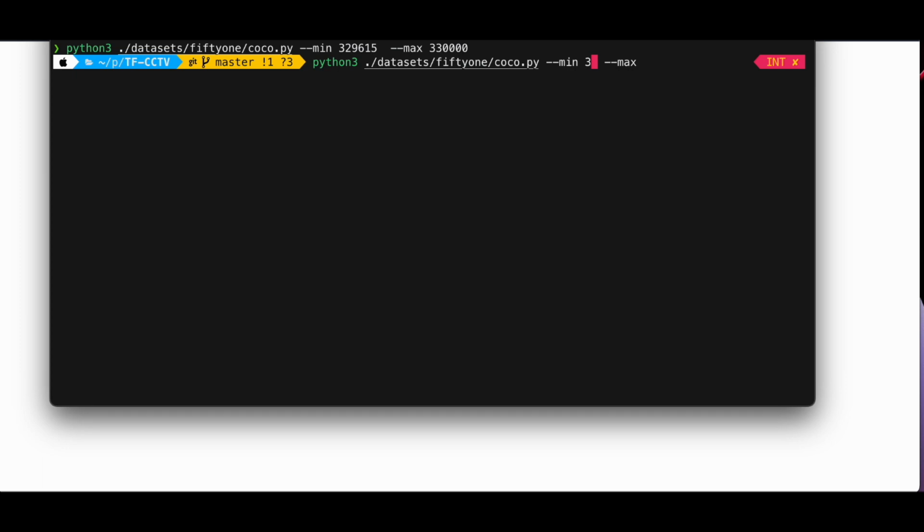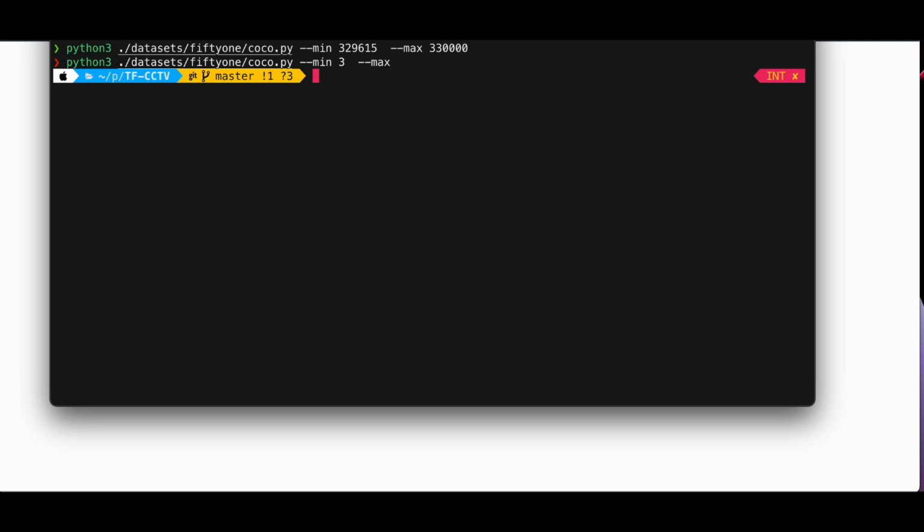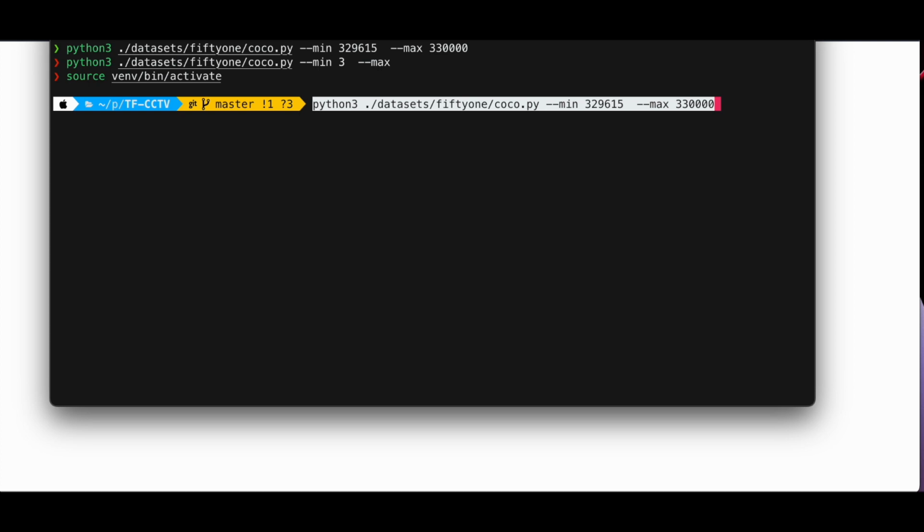So here we are in my little project directory. I made a virtual environment, so let me just activate that real quick. And then we will start it up. This would be your minimum and maximum image set. I was working on this one at one point, so it's in my clipboard history. So we'll just go with that.